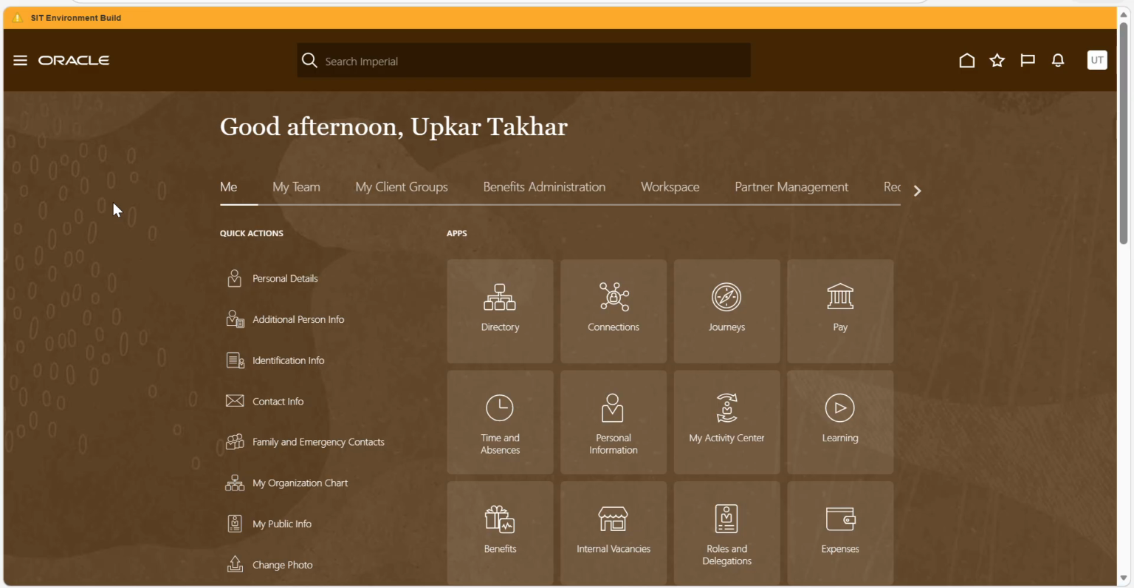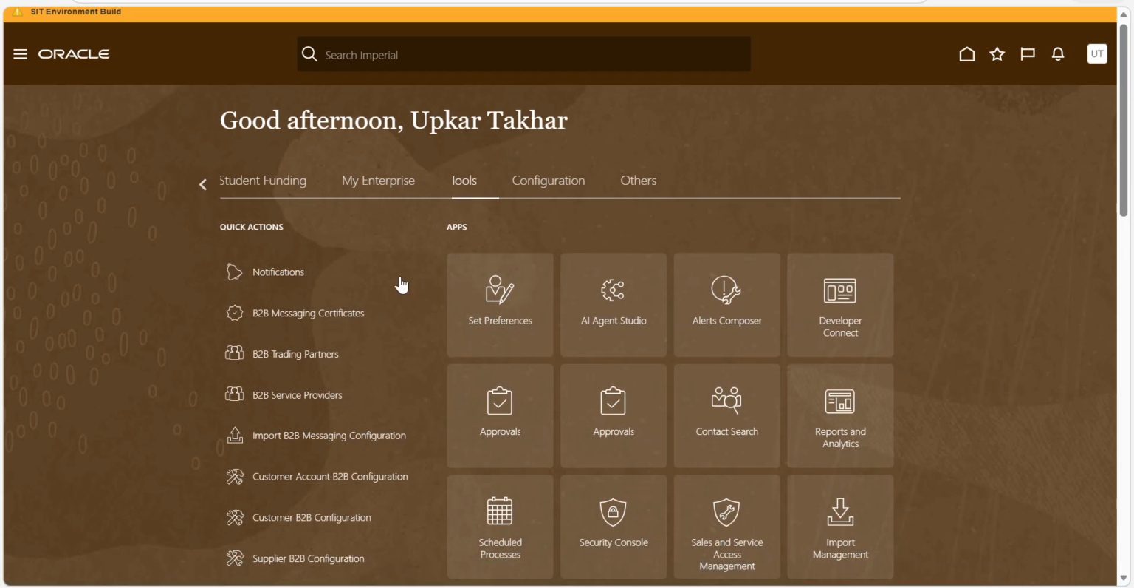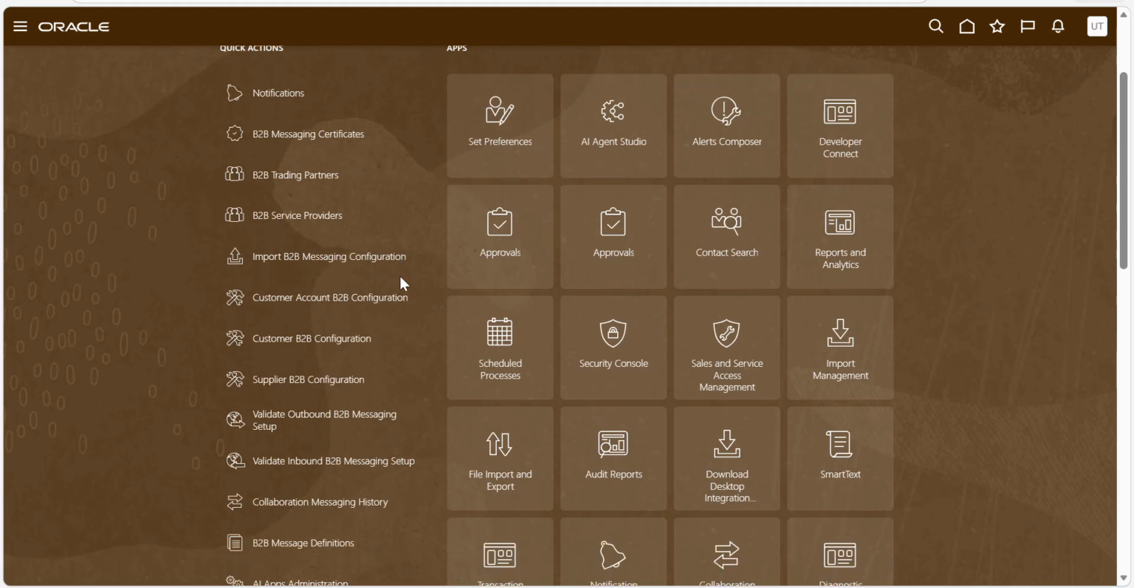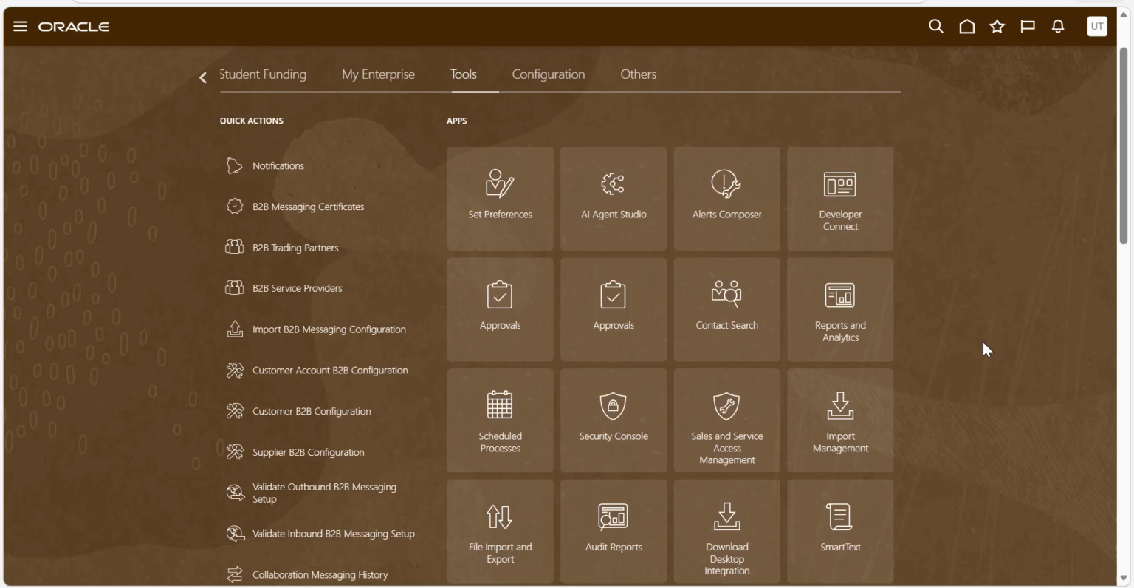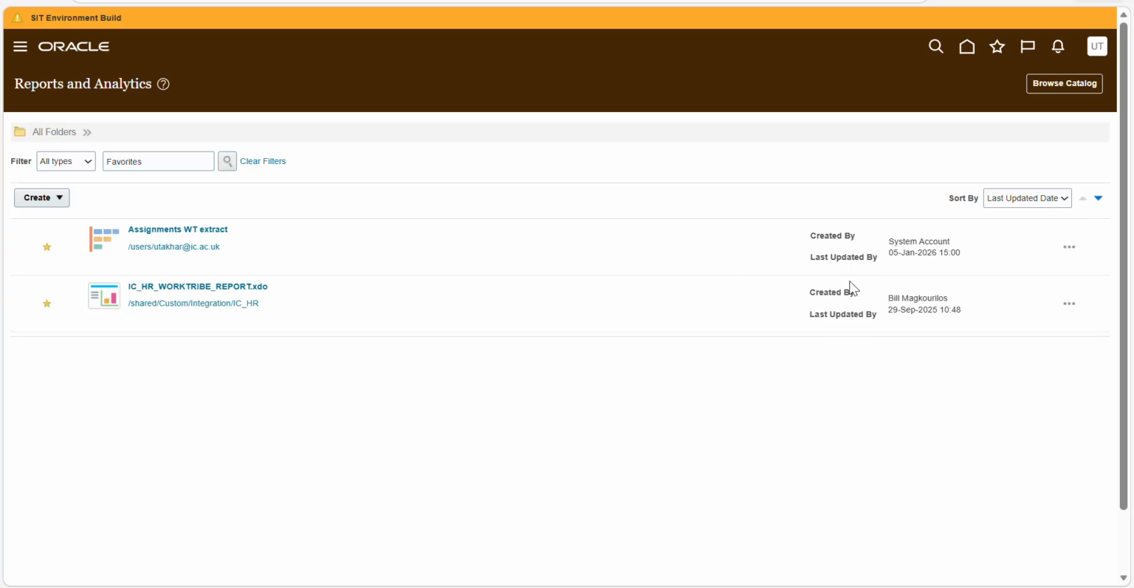So how do we do that? We're logged in and welcomed into Fusion, and what we want to do now is move over to OTBI reports. The way we do that is to navigate all the way over to the right and go to tools. Once we're in tools, we look for the reports and analytics infotile, and I've got a fair few. It's over here, reports and analytics. I'll click onto that, which takes me to the next screen.